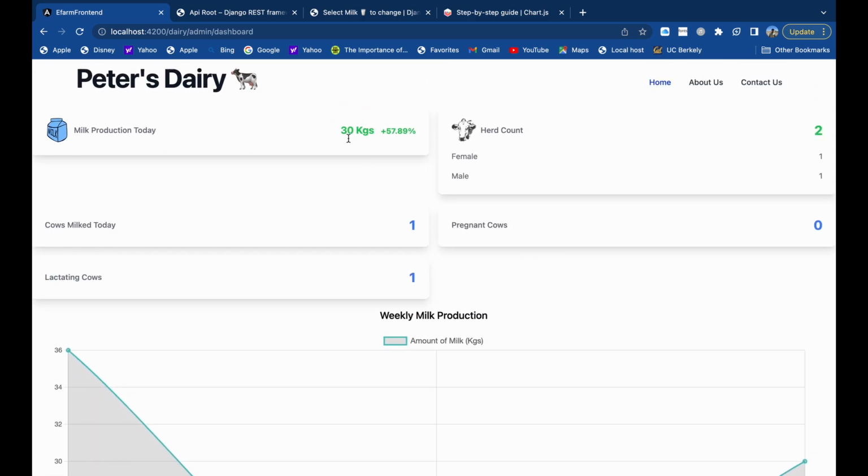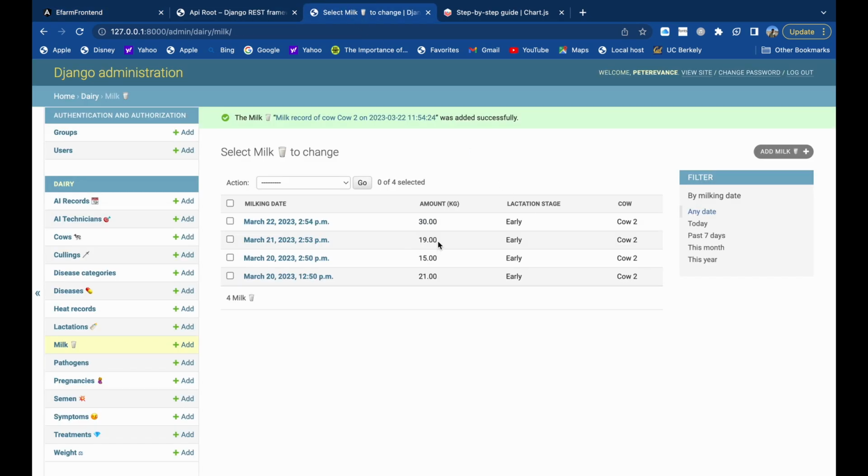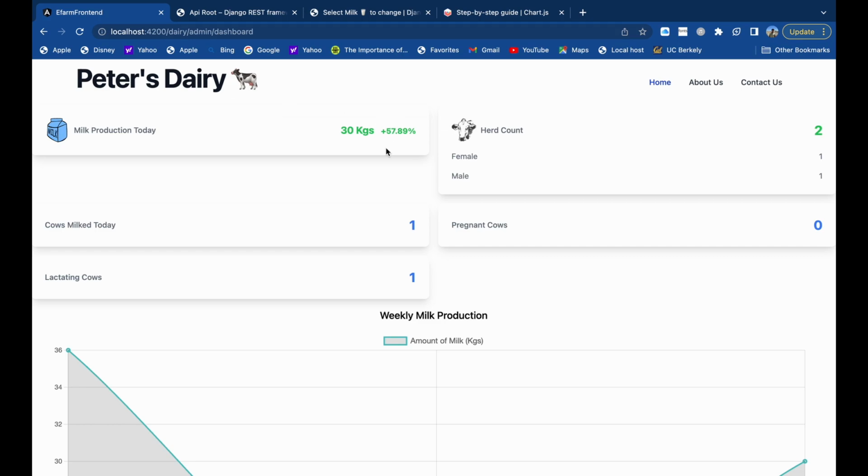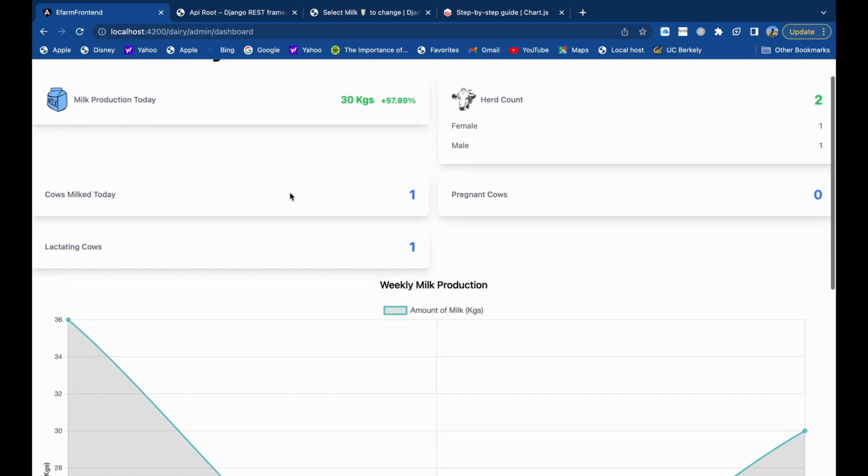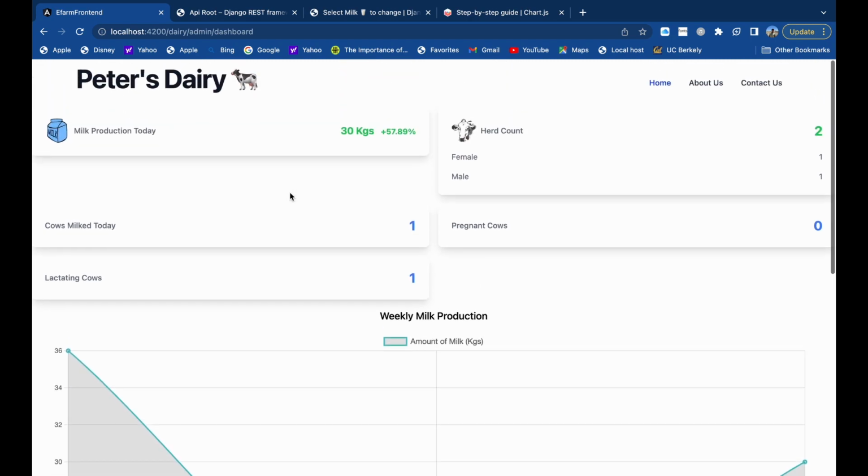And so I think, wow. For now, by the way, now that we have 30 kgs, and the previous day we had 19 kgs, it is 57.89% more, and that's why the text is green. So I think this is enough for this tutorial, and in the next tutorial we shall be making this admin dashboard more beautiful and adding more data and everything.